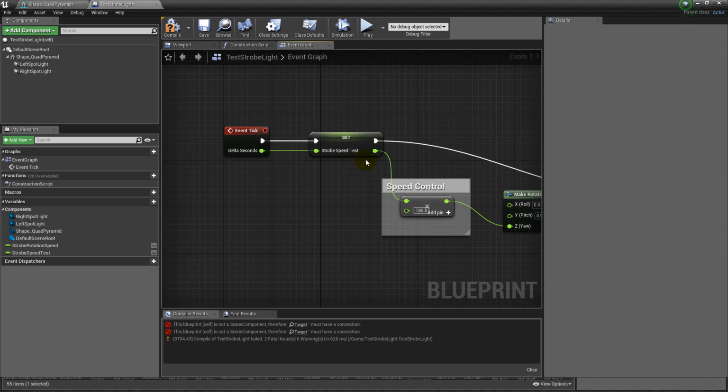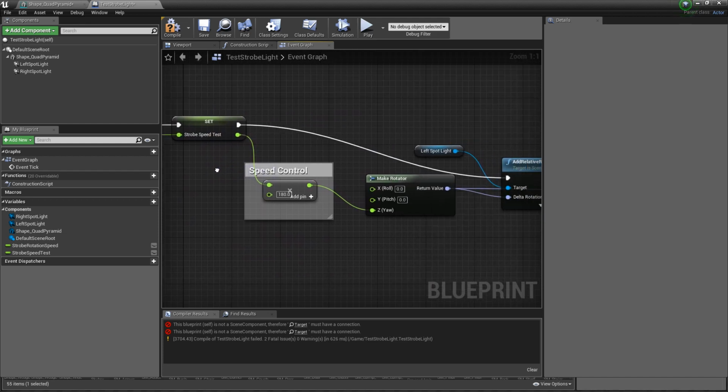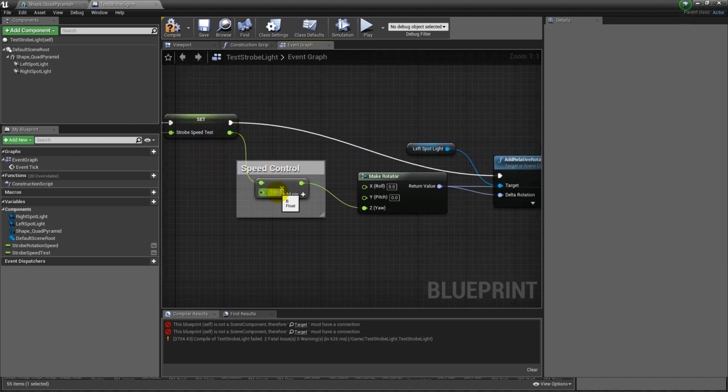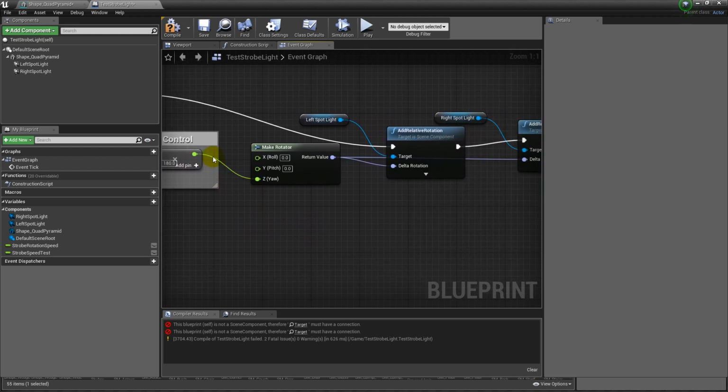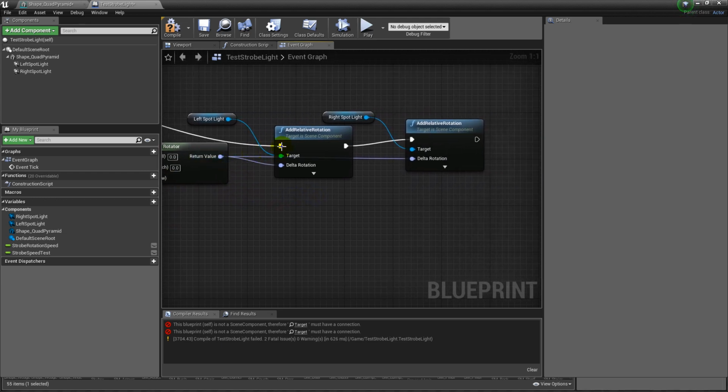So event tick, we're setting our variable. We're dragging out from here. We're doing a float times a float, which is going to give us our speed control of the light spinning around its center axis. We're controlling that by making a rotator and aligning the speed to the Z yaw value. On the return, we're going to add the relative rotation for the left and the right light.